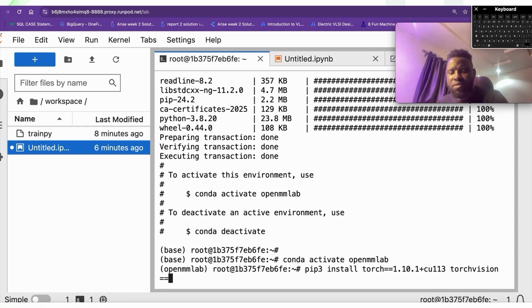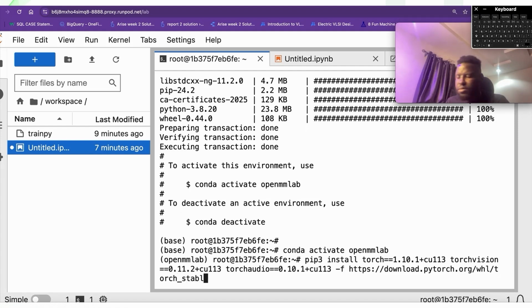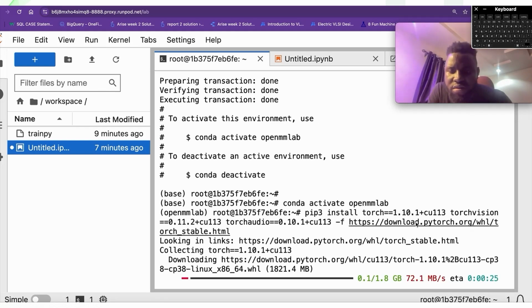So pip install torch 1.10.1 plus CUDA 11.3, torchvision 0.11.2 plus CUDA 113, then torchaudio 0.10.1 plus CUDA 113, with -f https://download.pytorch.org/whl/torch_stable.html. So this will install this specific version of PyTorch.